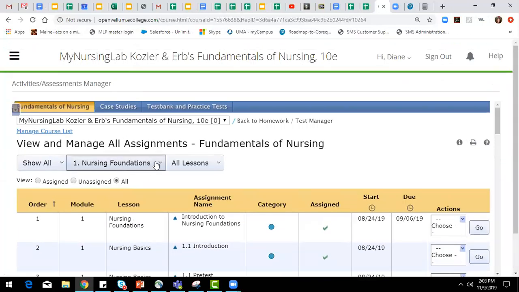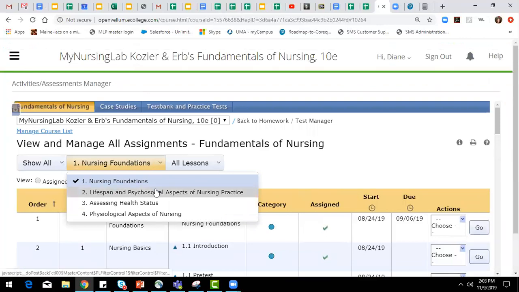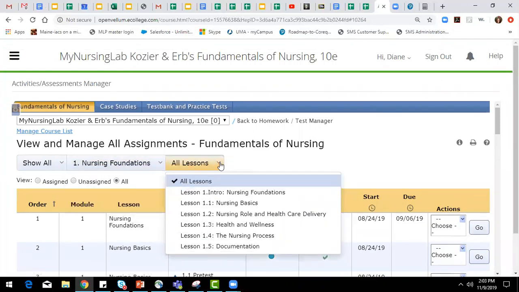Again, I have several categories. I can use these drop-down menus to go explore to see what information is available. I can also search by lessons. So I have modules and lessons here. And then we have different categories. This particular course that we're looking at has the fundamentals. It also has great case studies and then test banks and practice tests for you to use.